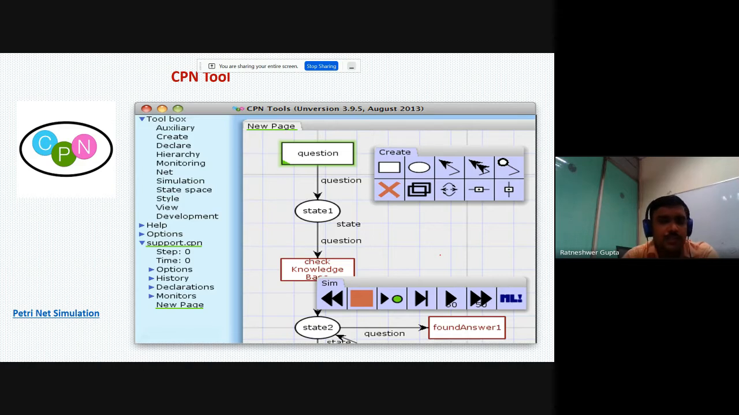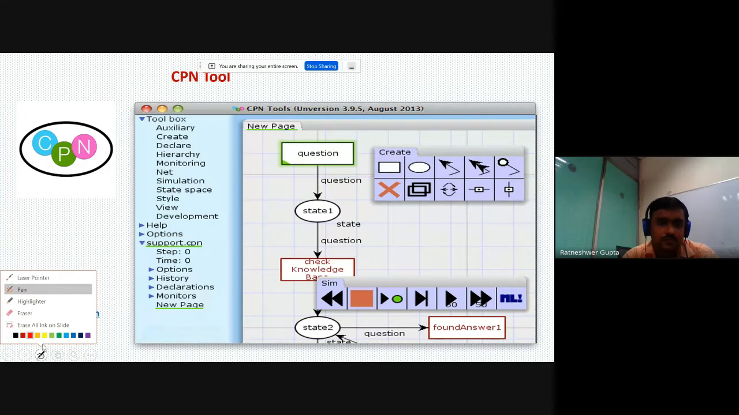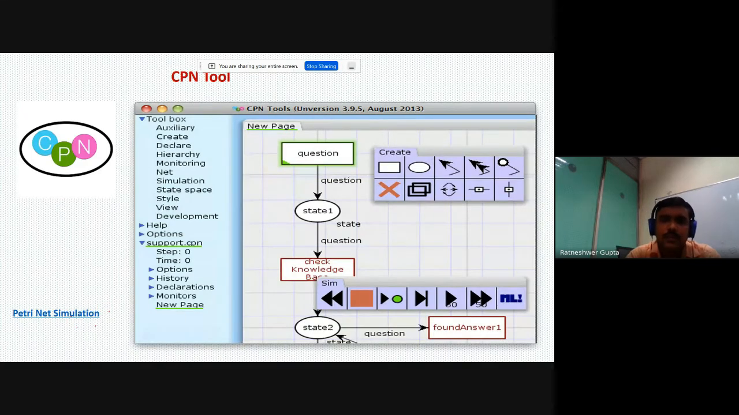Here is the CPN Tools example. CPN is the colored Petri net, and this is the graphical tool. Here you can see we have various options: create, declare, hierarchy, net, and so on. Here we have the editor, and we can create all these particular symbols. I also just want to show you this particular simulation. This is executable software, so we can execute this particular portion to see how the different Petri nets are simulated.